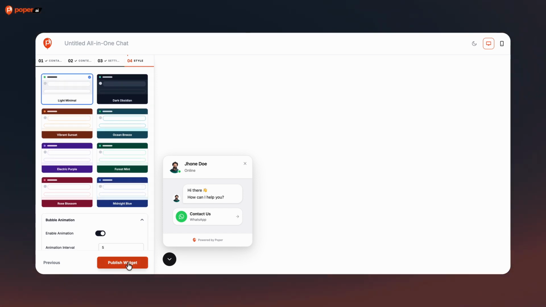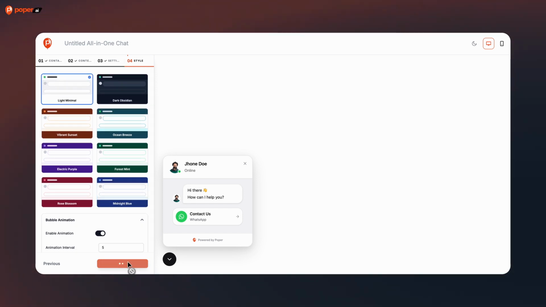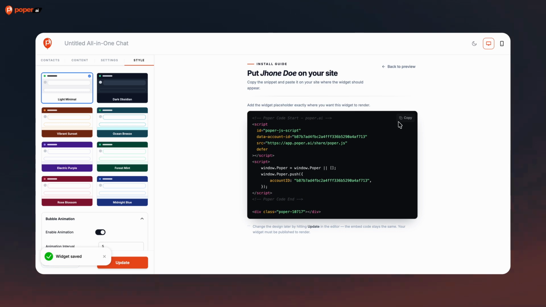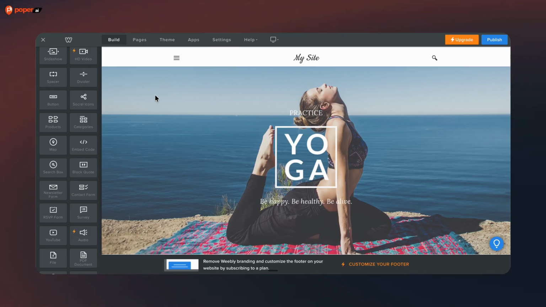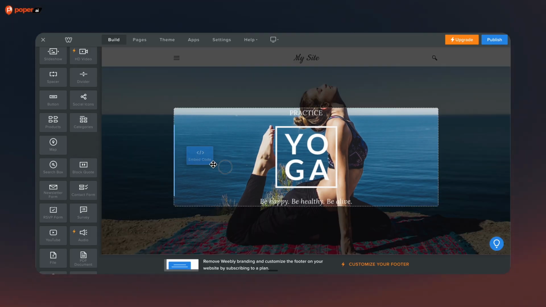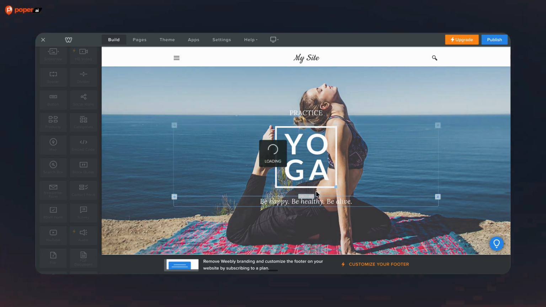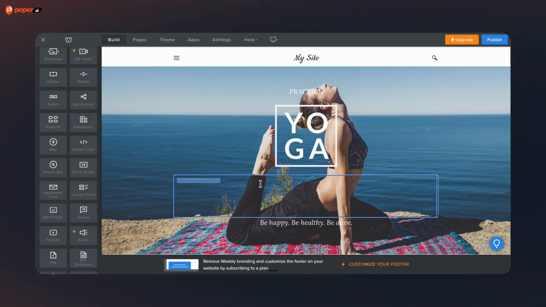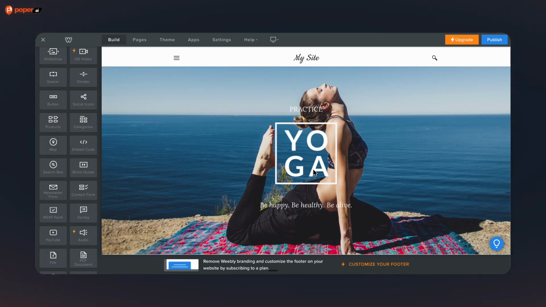After you've finished customizing everything, click Publish Widget. Once it's published, copy the code and go to your Weebly site editor. Inside the editor, add an Embed Code block, then paste the installation code into it. After that, publish your site.